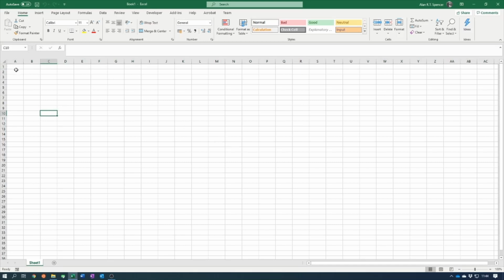Now the numbering system in Excel on the y-axis, the row axis, is just numeric. It goes from 1 up to however many rows you happen to be using. On the column naming system, it always starts at A and then goes up to Z. Once you get past Z, it then goes into AA, AB, AC, AD, etc. Once you get past AZ, it would then go into BA, BB, BC, etc. until however many columns you happen to be using.